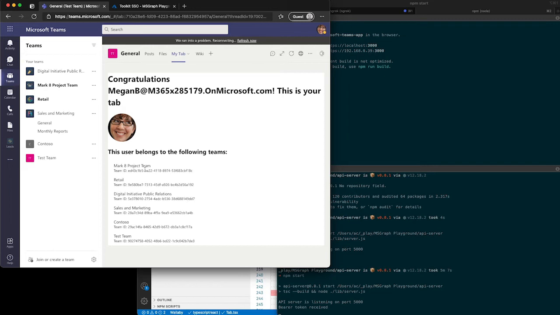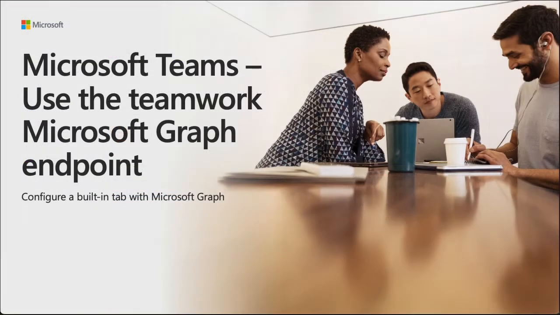And there we go. We can see all the teams that this person belongs to, and it's actually confirmed over here because we can see their teams over here inside of the Teams client. So great. So we're making a call to Microsoft Graph. We're getting the profile information of the current user, and then we are rendering out all of their teams. Now in this section, we're going to talk about how to configure a built-in tab with Microsoft Graph.